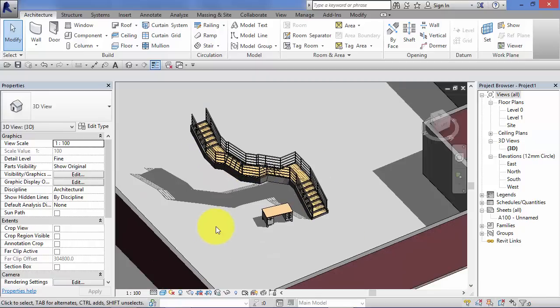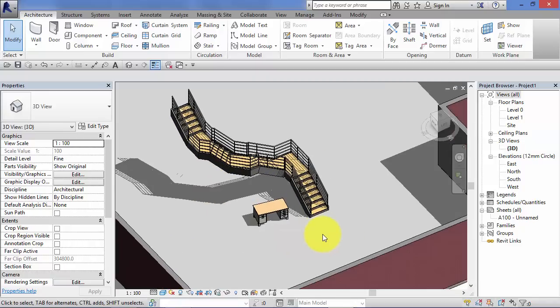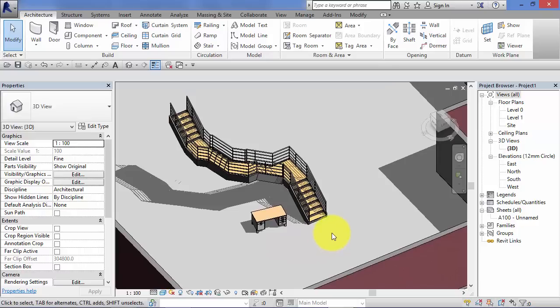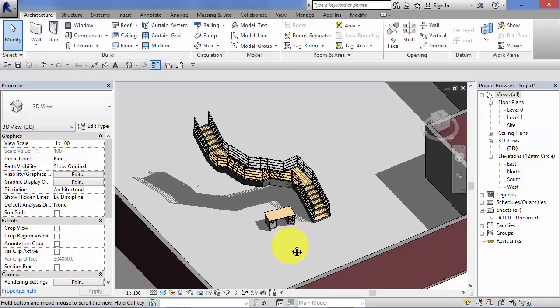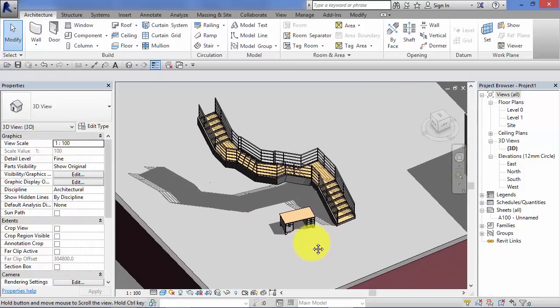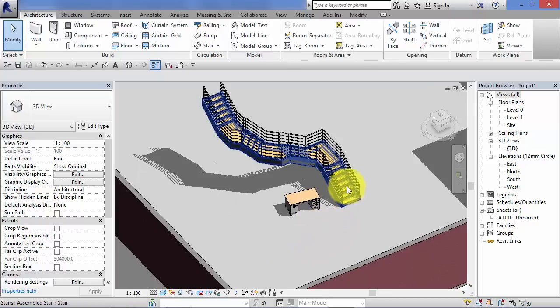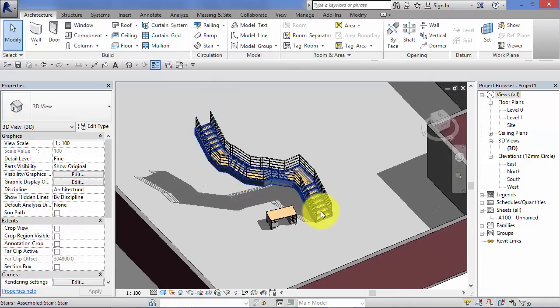Just before we start, I want to mention a little bit about stairs being a system family as opposed to a component family. I've mentioned this before in relation to walls, but it's such an important concept in Revit. I just want to go over that again. So just like walls, stairs in Revit are what we call a system family. That is, the 3D object itself, the geometry, is created in the system by Revit as you need it.